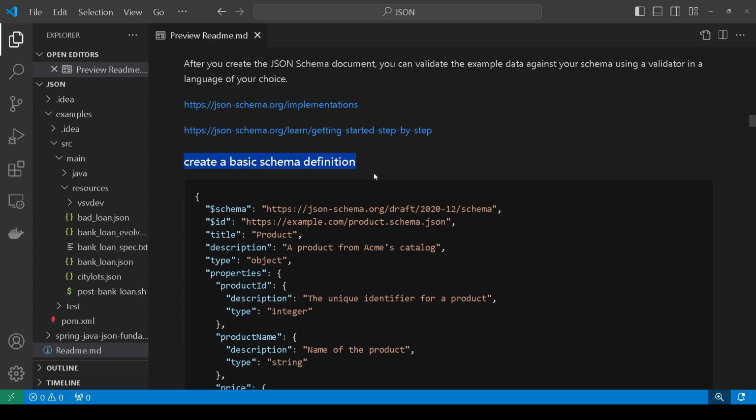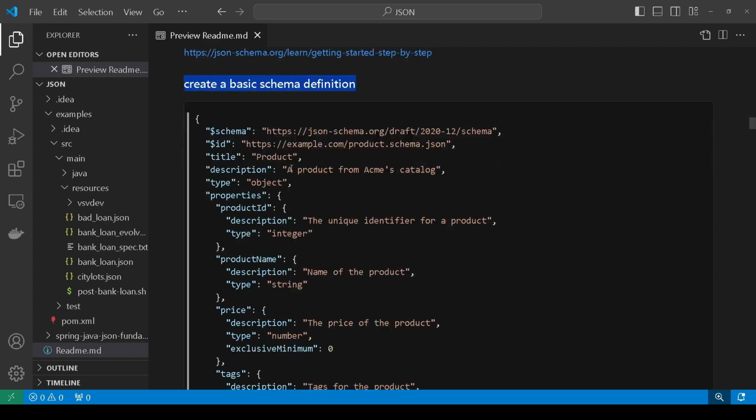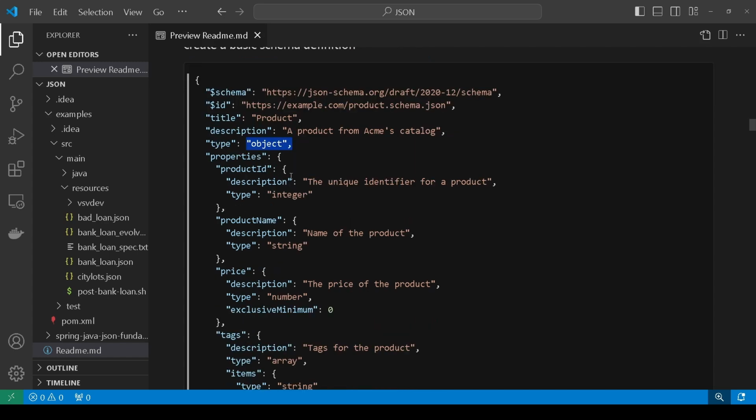Here is a simple step. We need to define the schema. Here we define what it is. Here is the schema link, the ID link. This should be your example. Instead of the example com, you should define your URL, title, type object, then properties. And we define properties and we have a description. Then we define type.